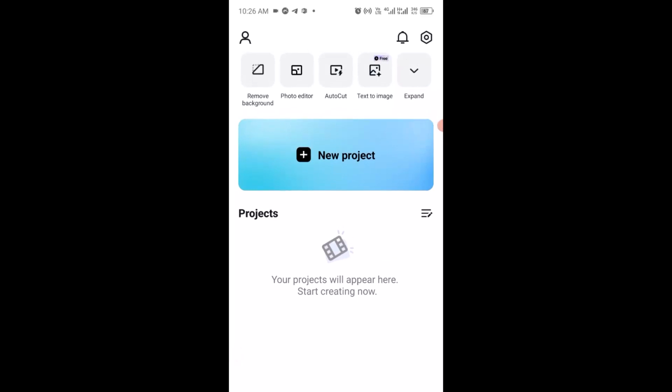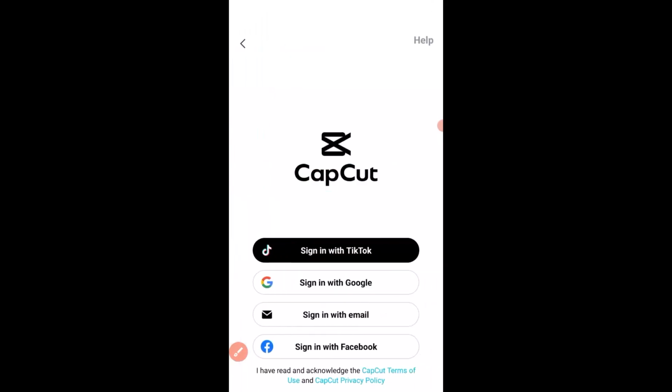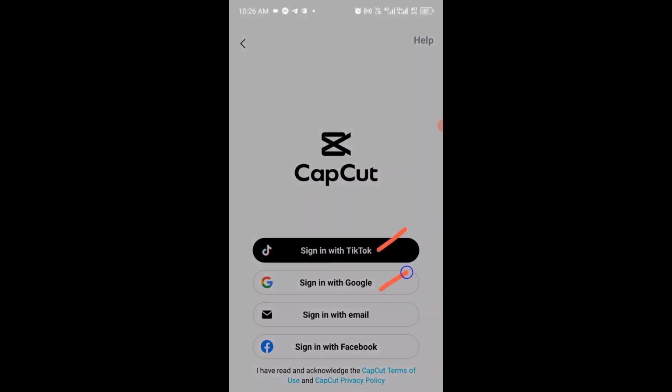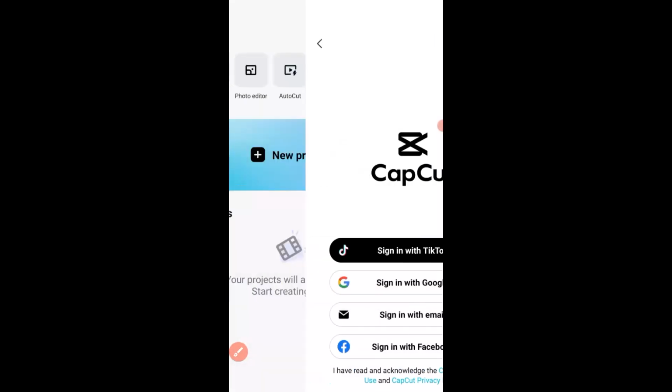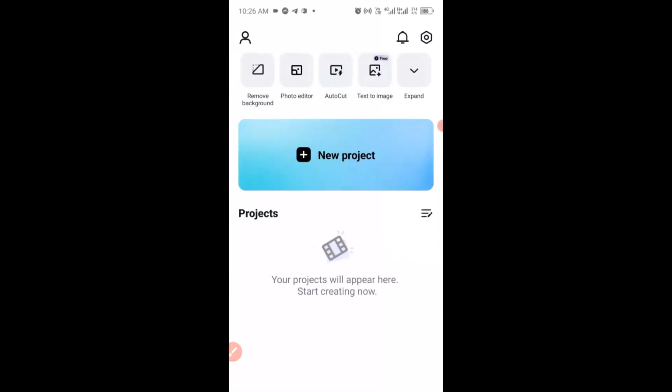Okay, so the very first one I would like to explain in this video about the CapCut video editing app is this particular icon right here. If you click on this particular icon, it means that you want to log in fully into the app. You can use these options to log into the app, either your TikTok account, your Google account, or sign in with email, or sign in with your Facebook account. You can use any of these options to log in successfully into the account, or better still, you can go ahead and do whatever you want to do with the app if you don't want to log in with your details.